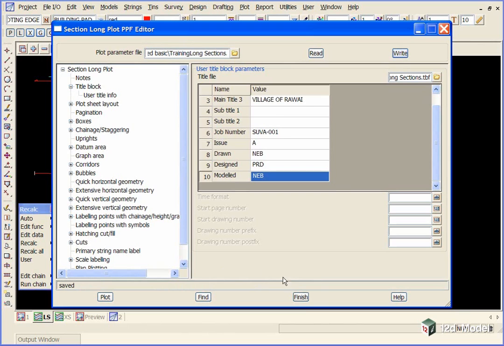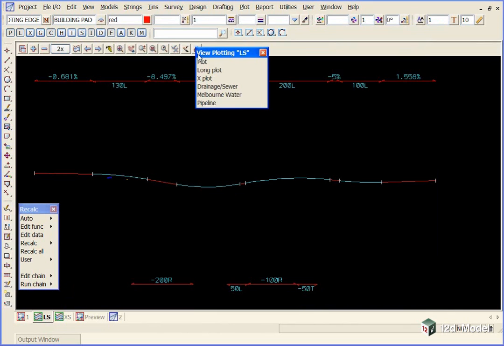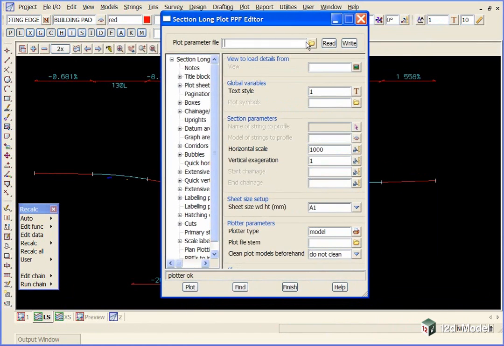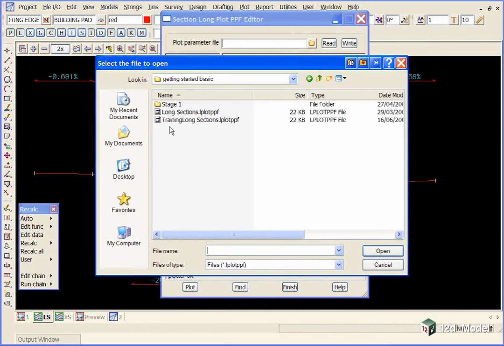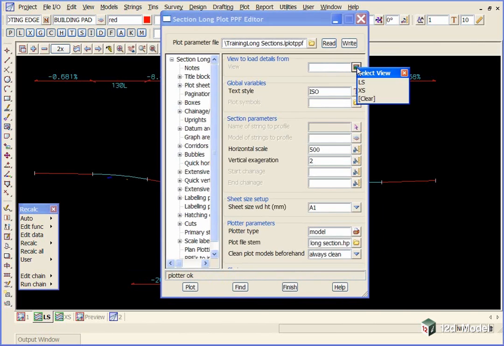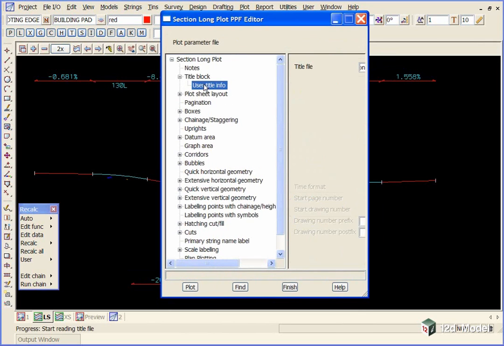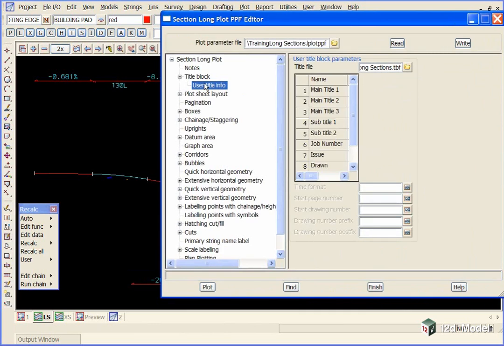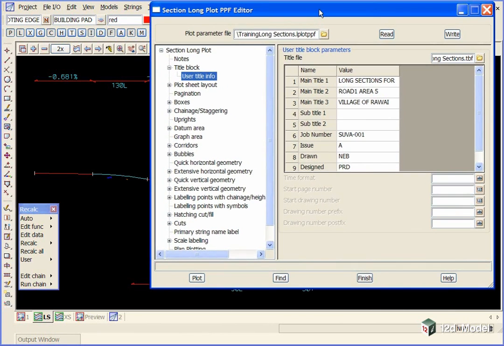Then if we accidentally close this down before we've done our plot, we can then simply just go back into the long plot, call up our plot parameter file, which was called training long section, read it back in, select the view that we're going to be writing the information from, which is our long section view. And then if we have a look in our title block info, you'll note that it's already filled in for us. So it's always a good idea to save these things off.